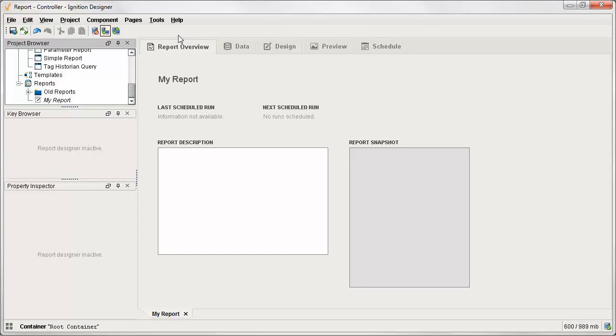So we'll start here in the Report Overview panel. First, you'll see the name of your report. You'll see the last scheduled run and next scheduled run. These are related to the schedule panel that we'll get to in a moment. You can also type in a description of your report. And you'll also find a report snapshot. Also, you'll see this tab at the bottom. In the past, you could only have one report open in the report designer at a time. However, it's possible to work on multiple reports in this new workspace.